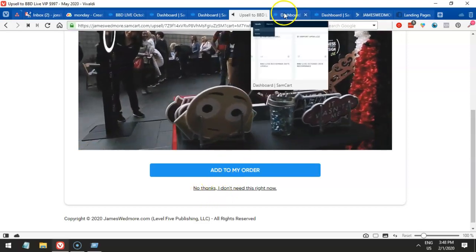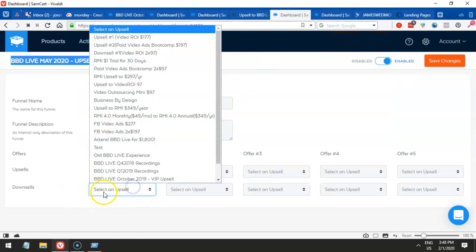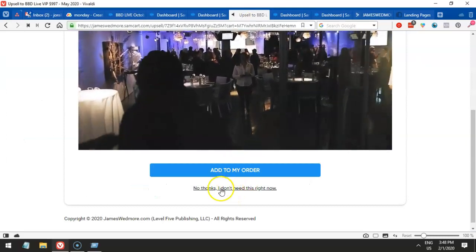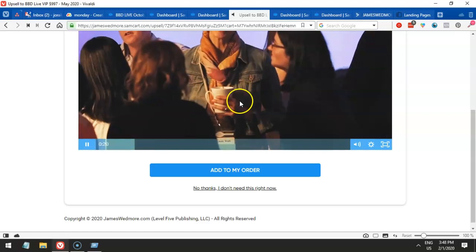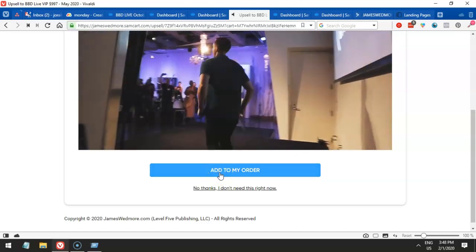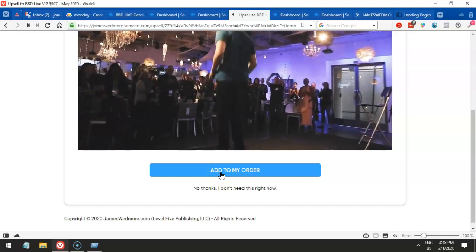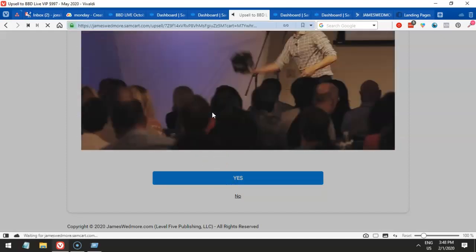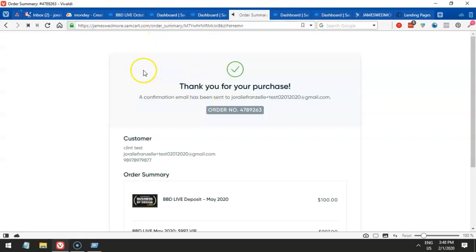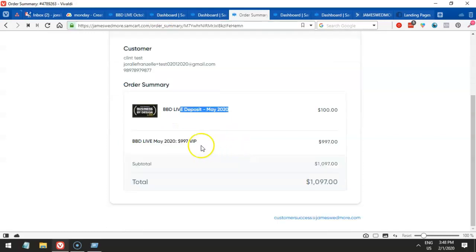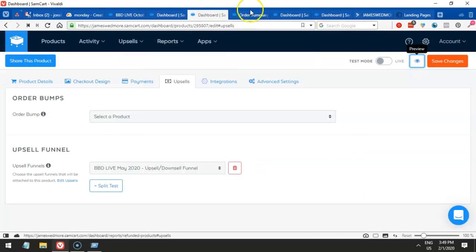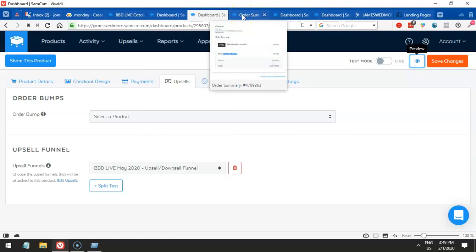If I click no thanks, what will happen is that when we have enabled the downsell, we will be redirected there. But since we don't have one yet, if we click no thanks, it will go straight to the confirmation or the invoice. If you add to my order, it will also go to the thank you page. Since we haven't set up the thank you page for this, it will most likely go to the invoice, or the confirmation page that is generated. This is it. So you have the summary of your order. We have the BBD Live, and once we set up the thank you page for this upsell product, we should be redirected to the thank you page for that.